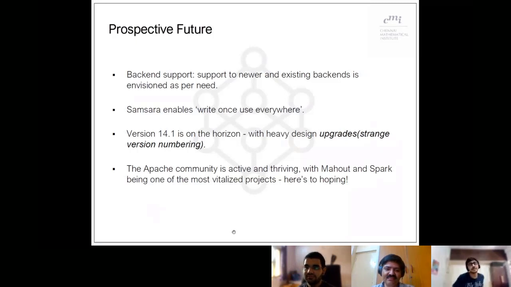So the prospective future that we see, of course, is that Mahout has a very vibrant and bright future, because first of all, the backend is so agnostic. Samsara is write once, use everywhere. You can write it here, you can write it there, and use it anywhere you want, in any method you want.